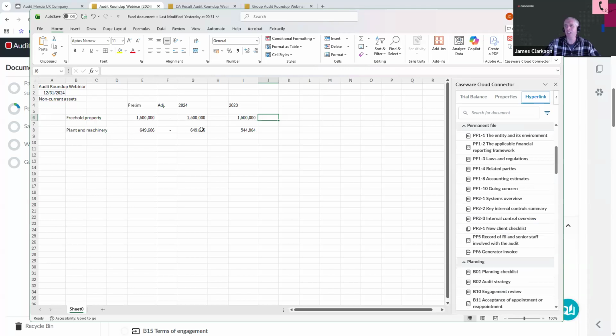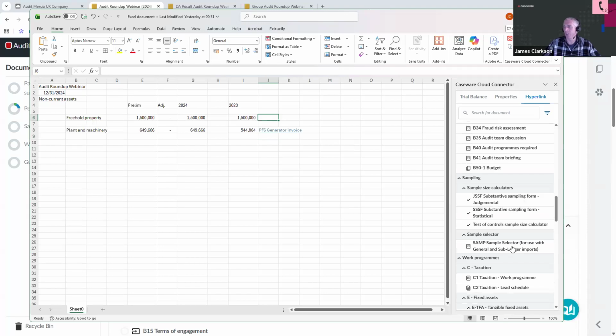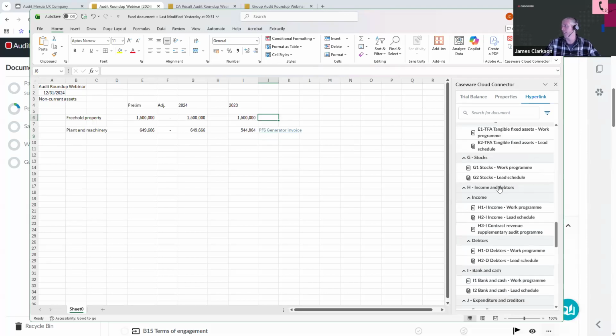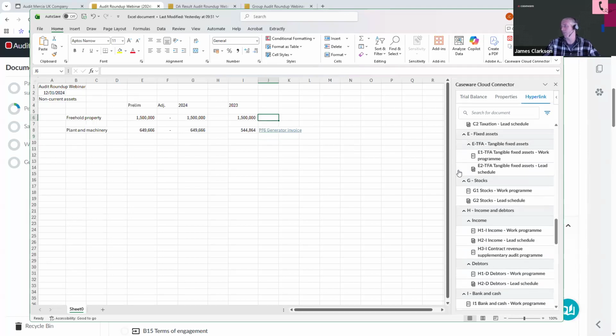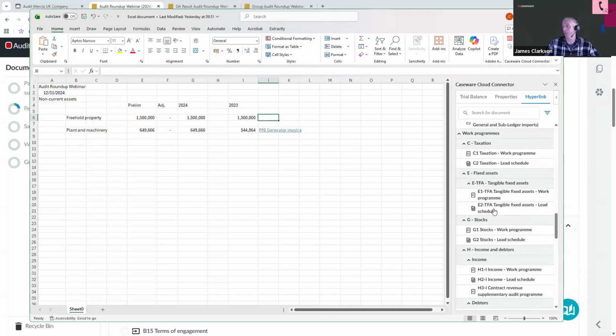And if I wanted to link from my plant and machinery here to that particular invoice, I can just select it and it will add the hyperlink in for me. And selecting that hyperlink would take me through to open that particular document. And it's the same for any of the other standard documents that you'll see within here. If I want to link through to something else, I can just select it, tie it back to a lead schedule, okay, and it adds the hyperlink. And again, following the link would open that document.